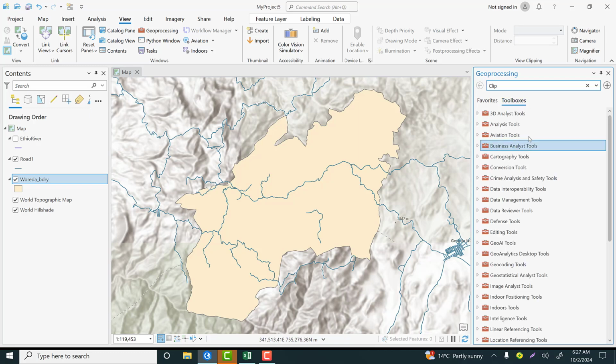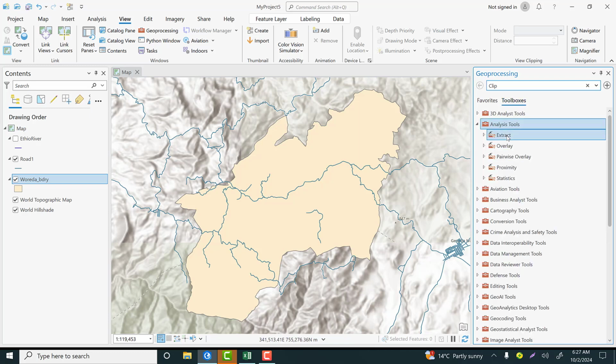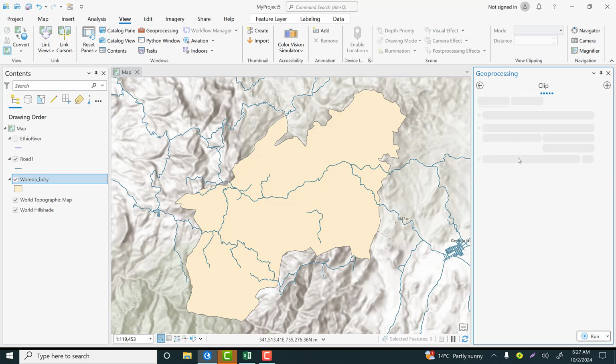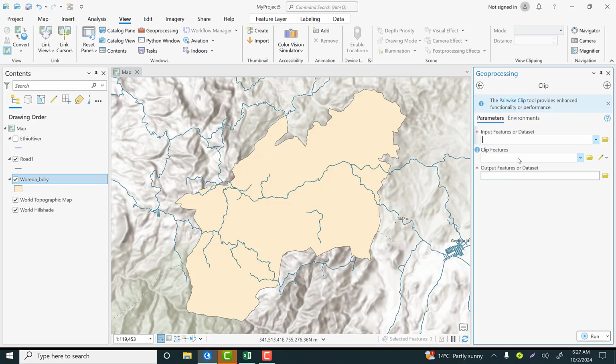From the toolbox there is the analysis tool. From analysis there is the extraction toolset. Double click and select clip. Clip is helpful for clipping vector data, whereas extract by mask is used to extract or clip out raster data. Since our data set is linear or vector data, we use the clip function.